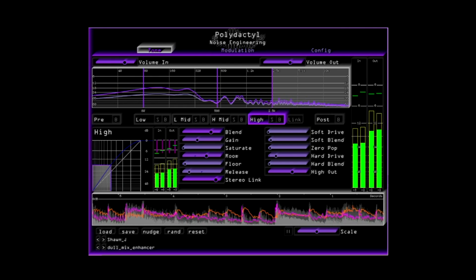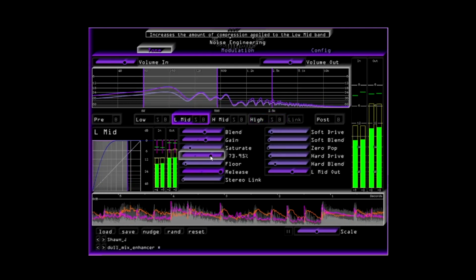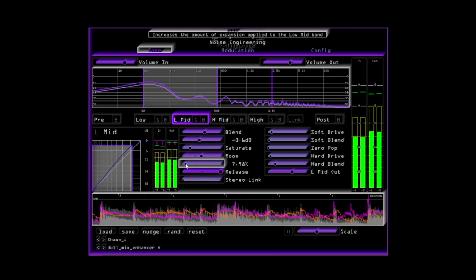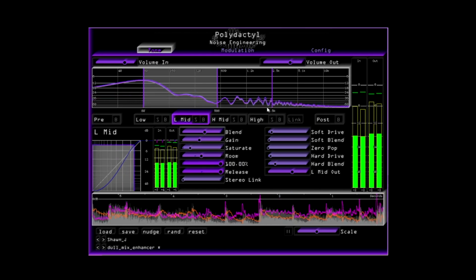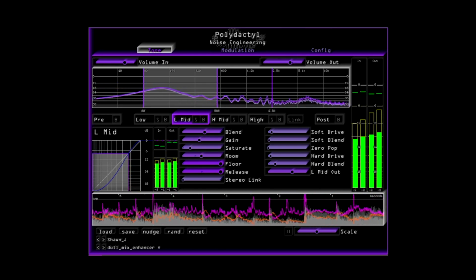In this case, the track already had a lot of low frequency content, so I pulled down the room and gain control in the lower mids. I also wanted more dynamics in this range, so I turned the floor setting all the way up. And voila, with just a few changes to this preset, this track sounds much better. Check out the difference with and without Polydactyl.